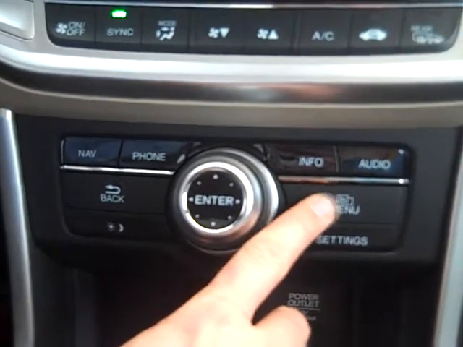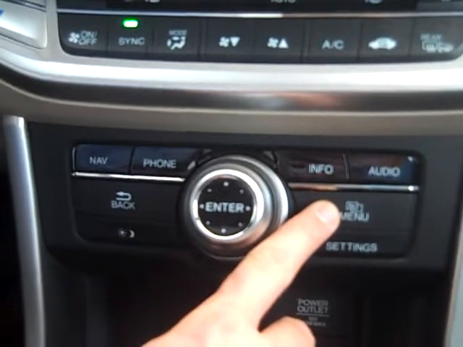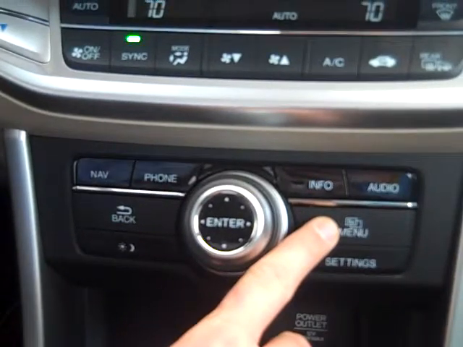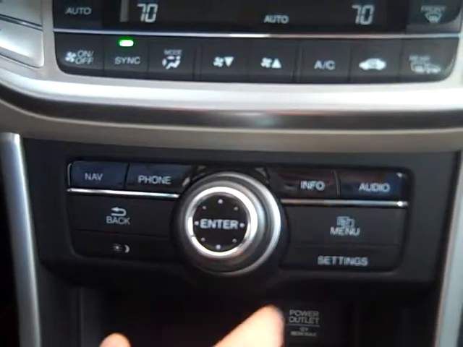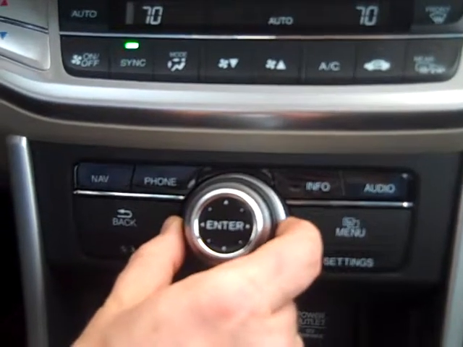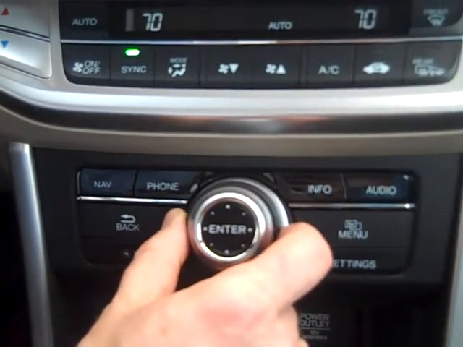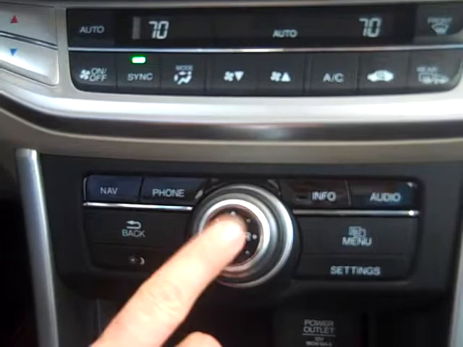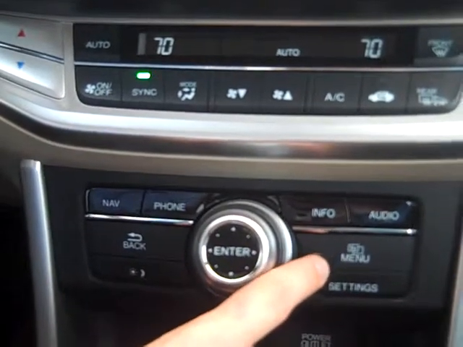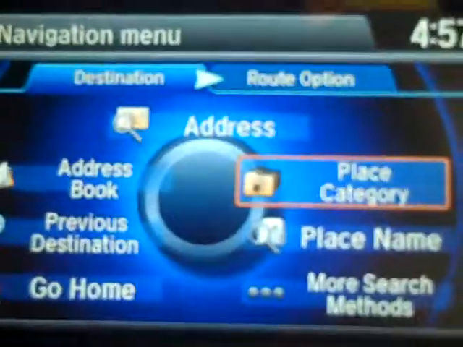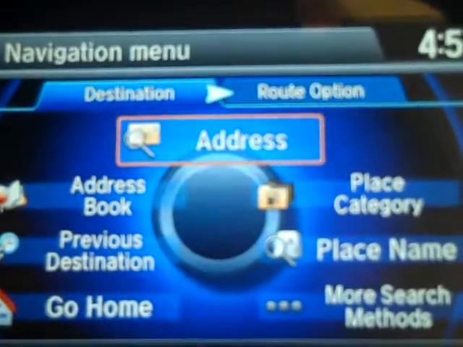First, we would start by pushing the menu button. This button will bring up a list of places and different ways that you can enter in information. To choose between these, we're going to use the outer dial to choose the different options that we have, and we're going to push in this enter button here to select those. So, we start by pushing the menu button. This brings up a list of what is available to us.